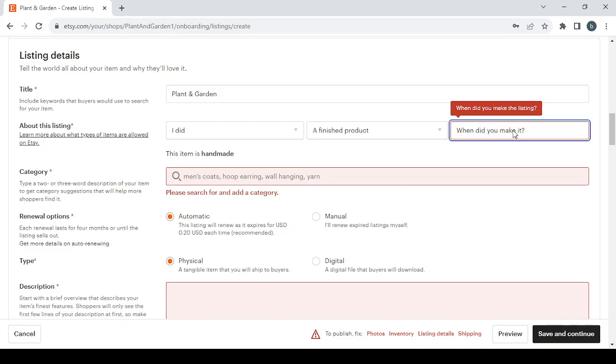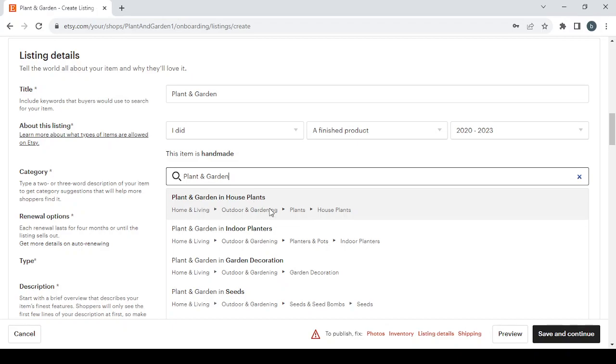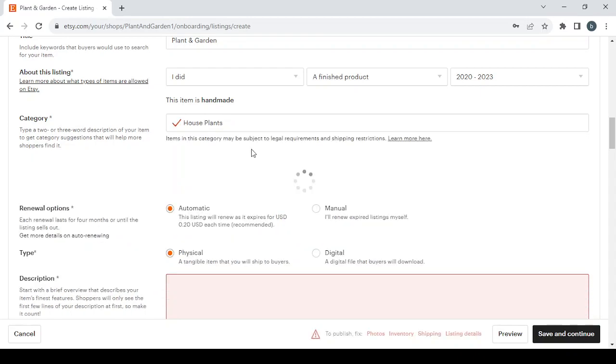When did you make it? You have 3 categories to choose from. Not yet made, recently, or vintage. Let's go with recently. Then we have the category. So here let's just enter the product's name and you will have a lot of categories to choose from. I'm going to choose the first category.